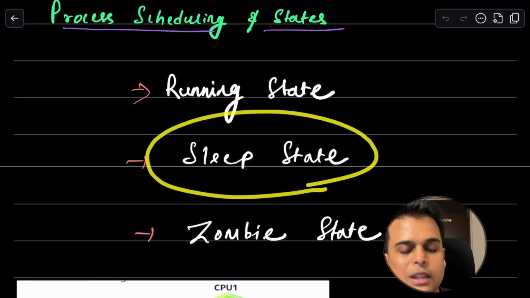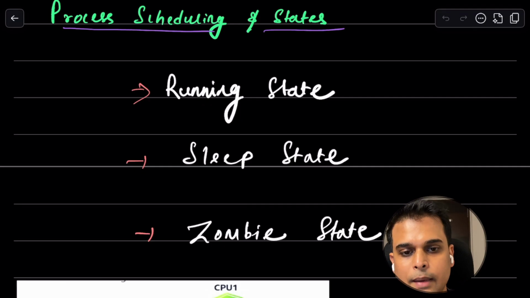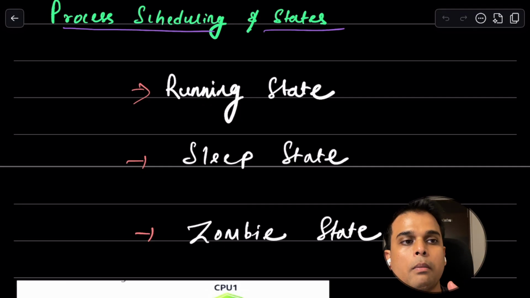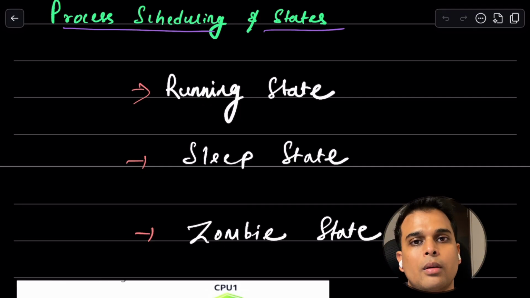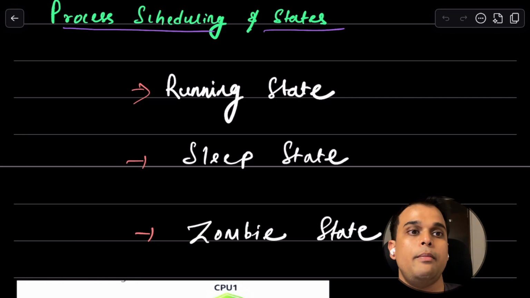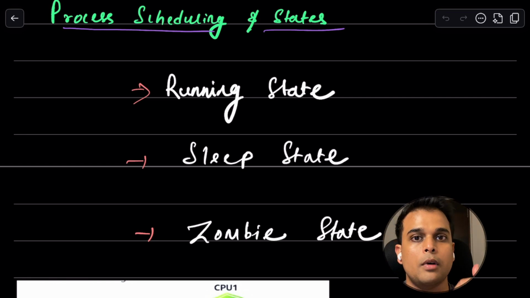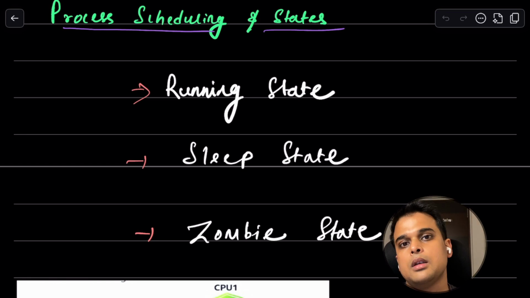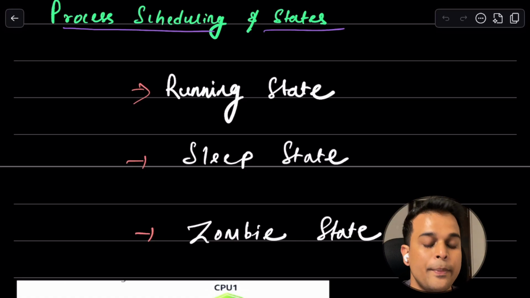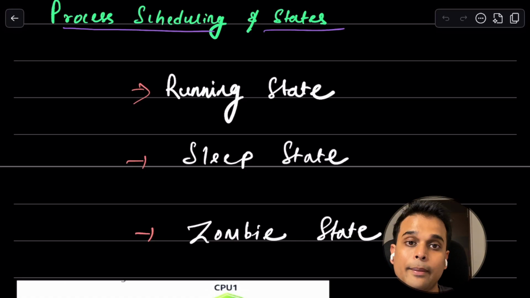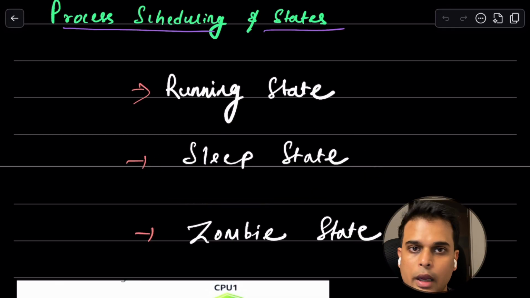Now, when it comes to the sleep state, you can consider, for example, let's say you have executed a program, but that program is looking for some input from the user, right? That is one condition. Maybe that process will be looking for some storage to write, or maybe some other process to start before that, right? In that time, that process will go to the sleep state. As simple as that, right?